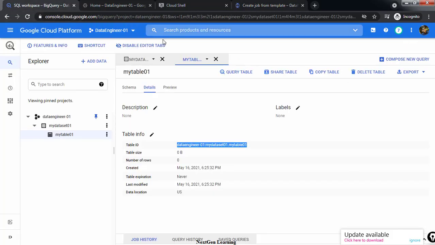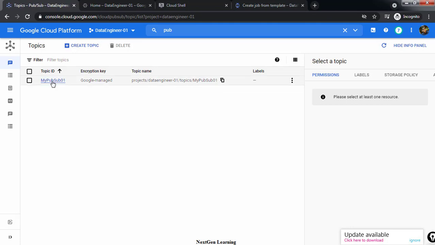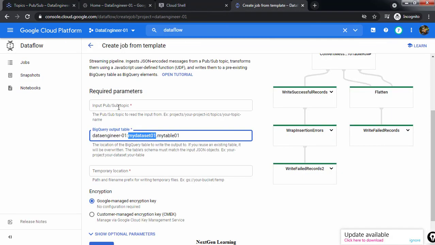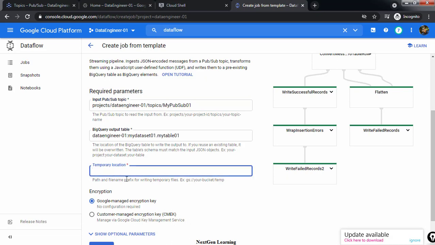Then we will go to PubSub and get the PubSub topic detail. Then this is the topic name. You can get it from here itself, this is the topic name, just copy that. It is the project name, then topics, and the name of the topic. So that we will add here, and we need a temporary cloud storage.